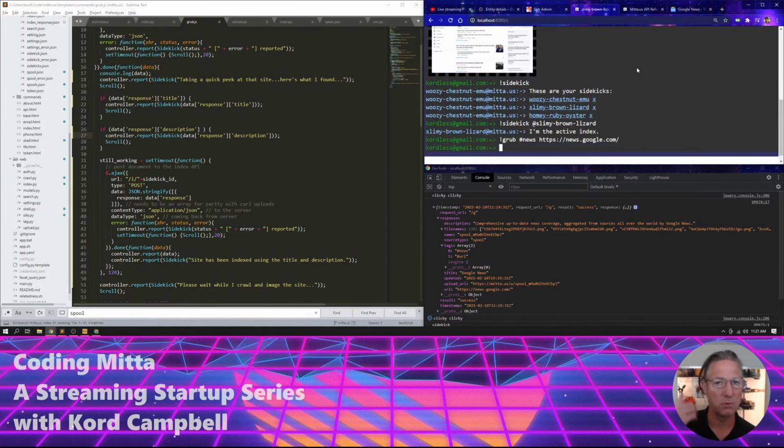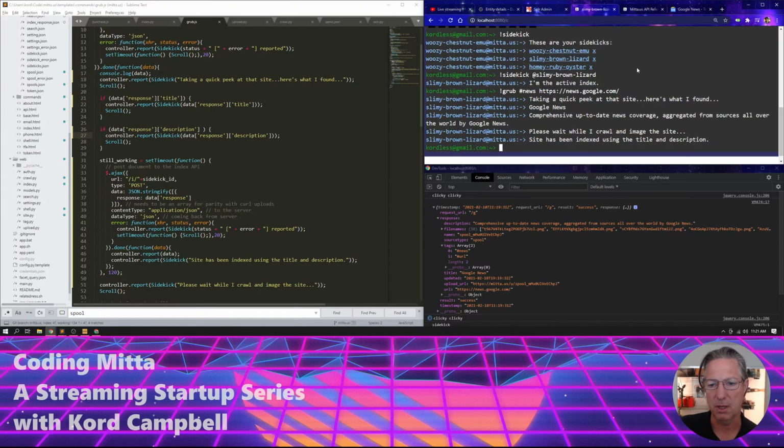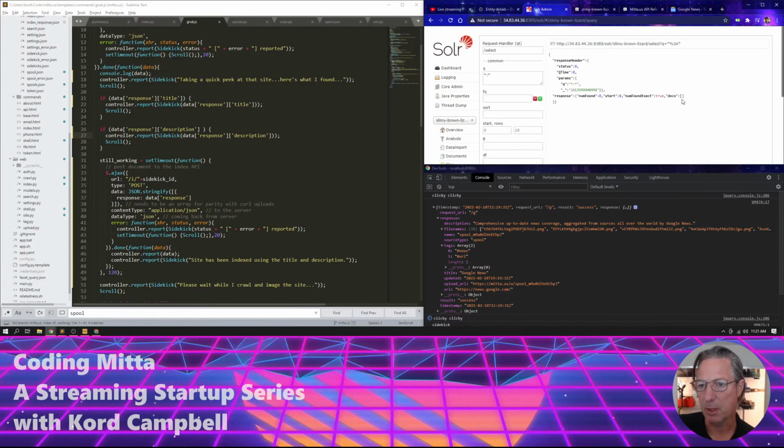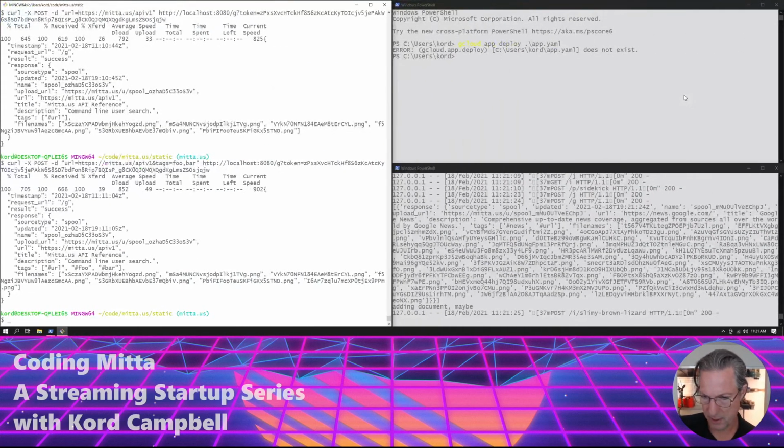So now what we did is we switched the index, so now we're indexing into slimy brown lizard instead of woozy chestnut. Now we can do a search here. We get anything back? We don't get anything back. So something happened along the way. Do we got any errors over here?